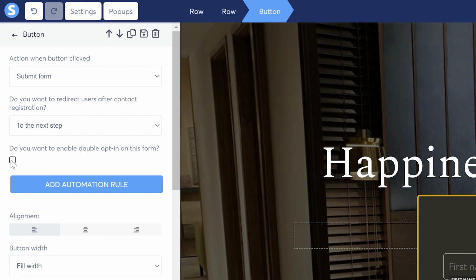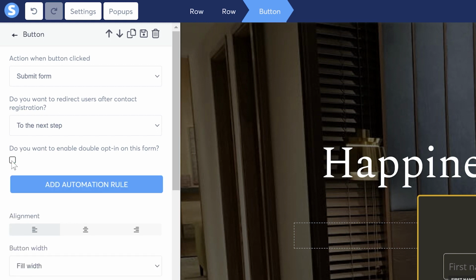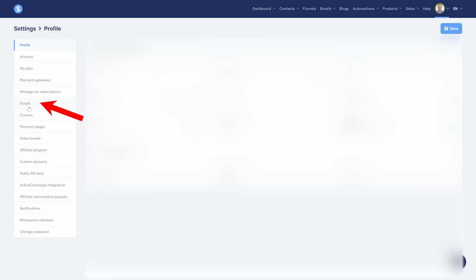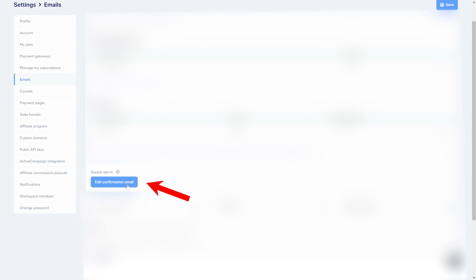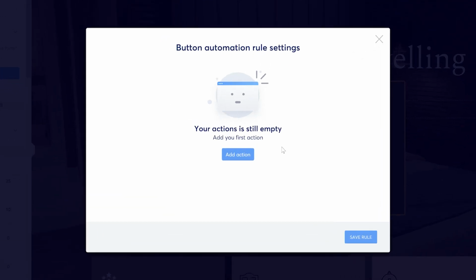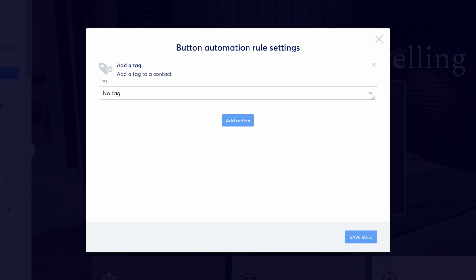Next, you can choose to enable or disable double opt-in. If you enable it, a confirmation email that you define in your system.io account settings will be sent out to the new contact. If the contact then doesn't click on the confirmation link in that email within 24 hours, they will be automatically deleted. Finally, and this is something new that I also discovered just now, we can directly add an automation rule to a button. In this case, we could choose to add a tag to a new contact. This tag could then trigger an email campaign or another more complex workflow.